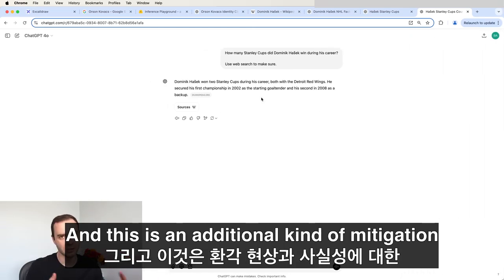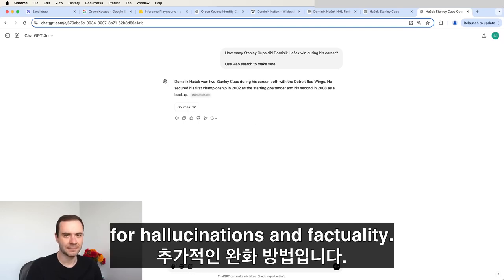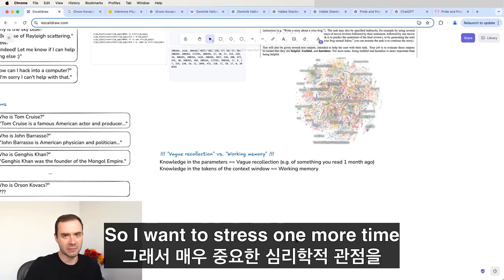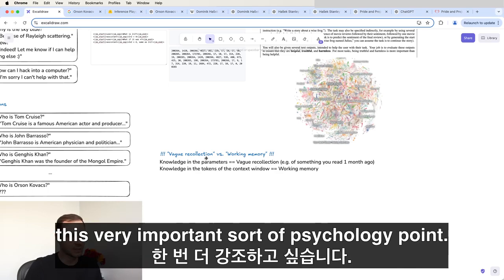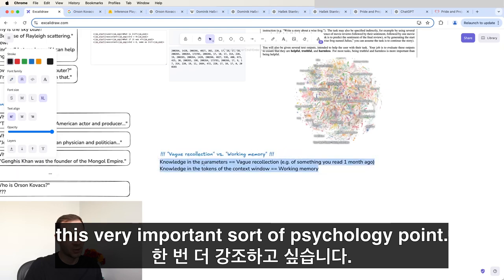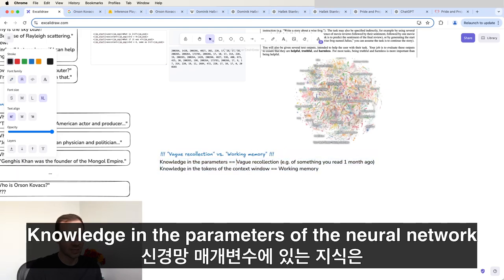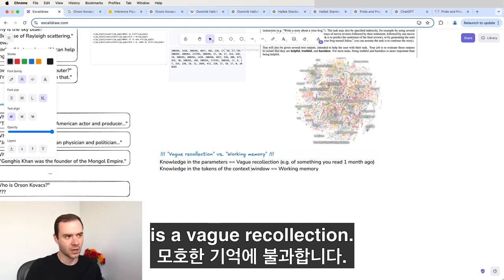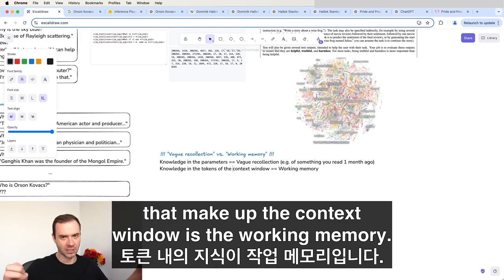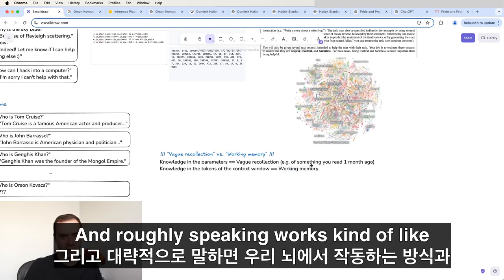And this is an additional kind of mitigation for hallucinations and factuality. So I want to stress one more time this very important psychology point. Knowledge in the parameters of the neural network is a vague recollection. The knowledge in the tokens that make up the context window is the working memory. And, roughly speaking, it works kind of like it works for us in our brain.